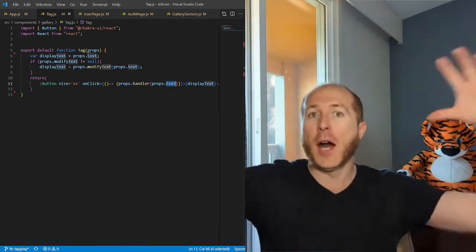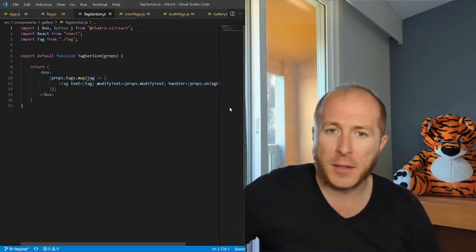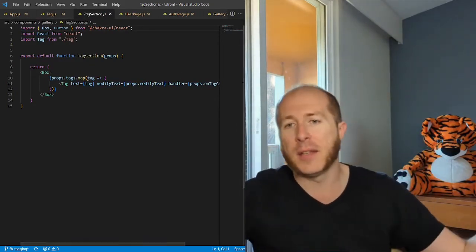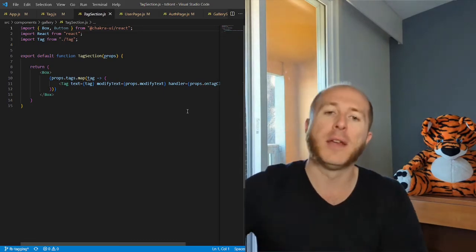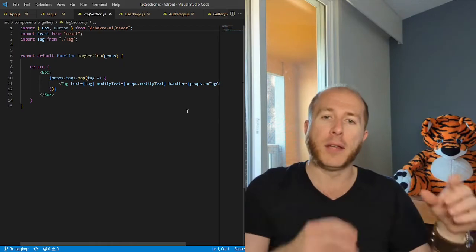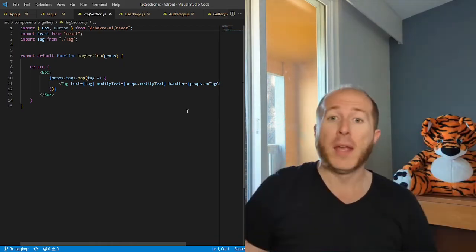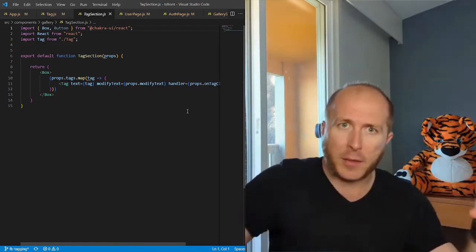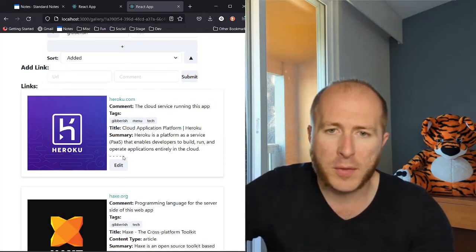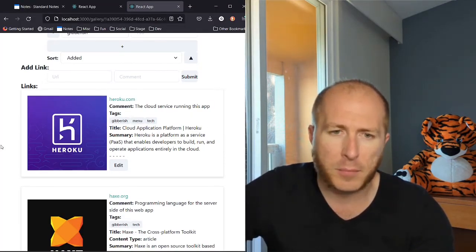Now taking it up a level to the tag section, this is basically just a line of tags. It takes in basically the exact same stuff. Instead of taking a single tag, it takes an array of terms. And then for each one of those terms, it creates an individual tag component. So going up one more step to the item box here.